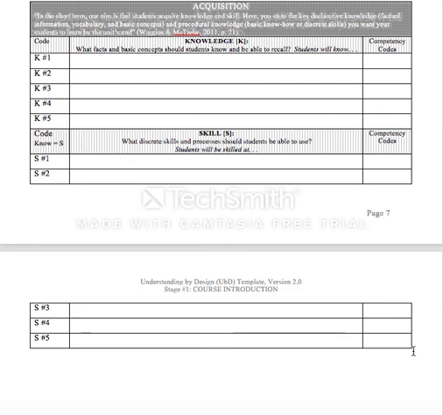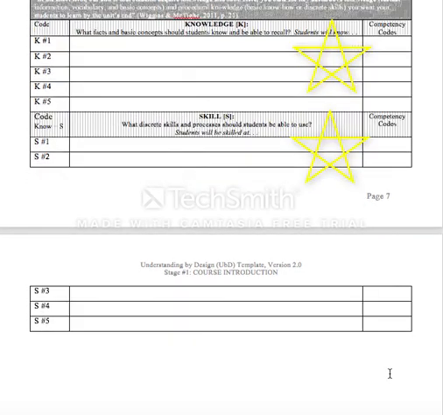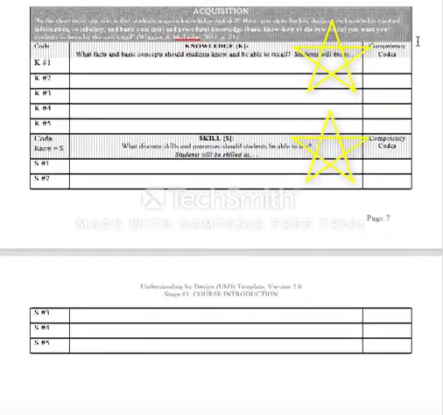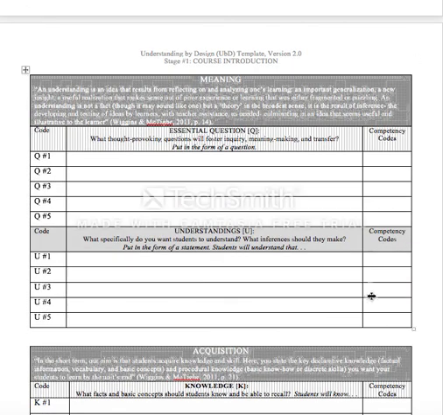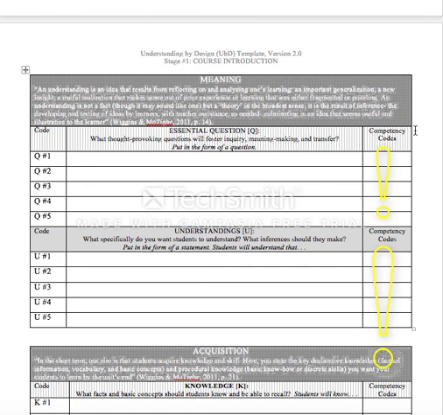And as I said, the key to the UbD template is consistency. So you want to make sure that you're still being mindful of these competency codes throughout the different portions. You see them here in the acquisition section and the meaning section as well. So you want to make sure that you are always referring your lesson back to those 5 competencies, which ultimately should also relate to your big idea, your overall unit as well.